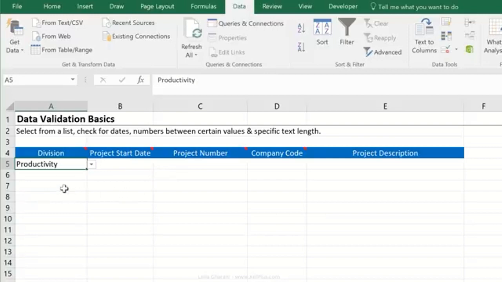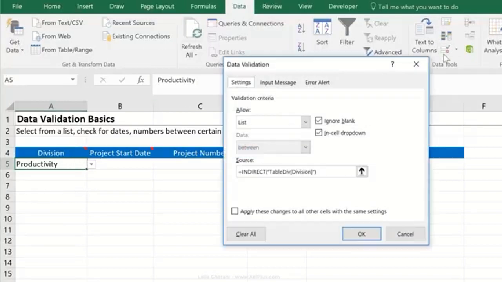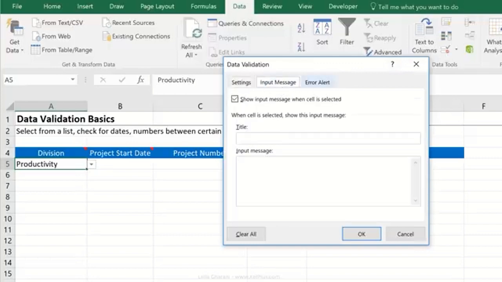Now let's improve on this a little bit. Let's add in some text here so that the user knows what they should be doing in here. Under data validation, we have some options to add in an input message and an error alert message. Select division, and the input message is, please make a selection from the list.